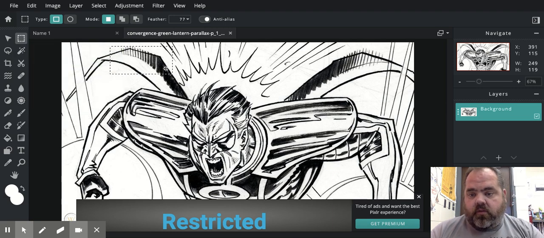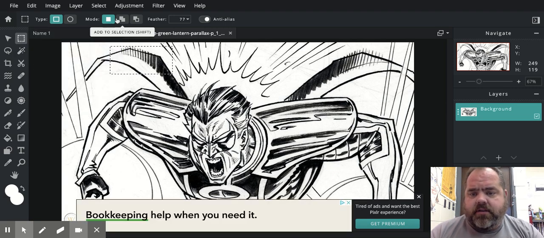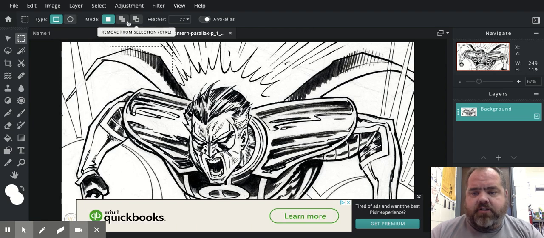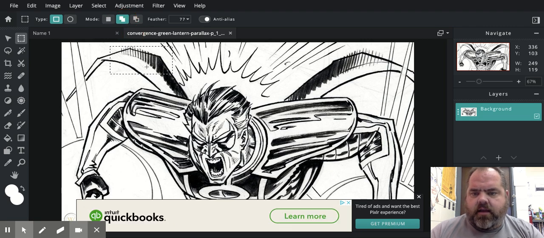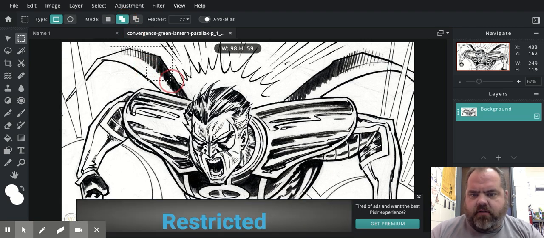So we got the clipping path. This was the clipping path. These are your options. Add a selection to shift, so we can add or minus selection. So if I want to add more to it, I believe hold shift down. You can see I'm making another box, and it should add to it. Yep. So now you can see I have more of a clipping path going on.